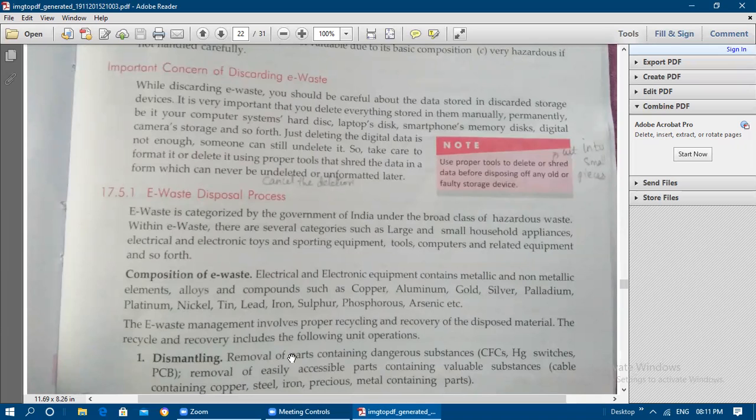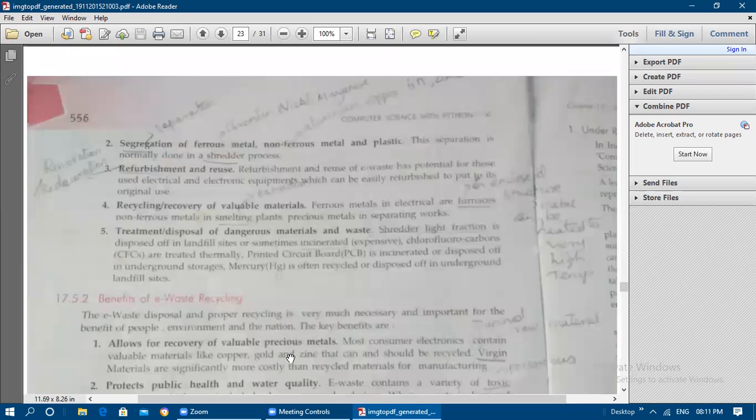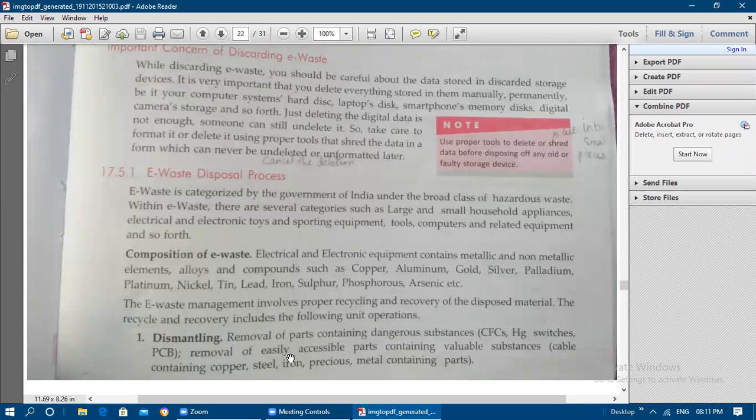Now, the e-waste disposal process. E-waste is categorized by the Government of India under the broad class of hazardous waste. Within e-waste, there are several categories such as large and small household appliances, electrical and electronic toys, sporting equipment, tools, computers and related equipment, and so forth. Now, the composition of e-waste: electrical and electronic equipment contains metallic and non-metallic elements, alloys, and compounds such as copper, aluminum, gold, silver, palladium, platinum, nickel, tin, lead, iron, sulfur, phosphorus, arsenic. Like that, many compounds are there.